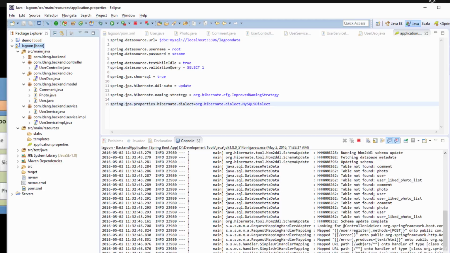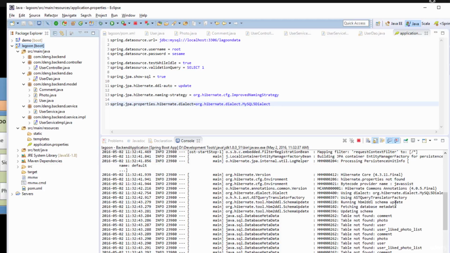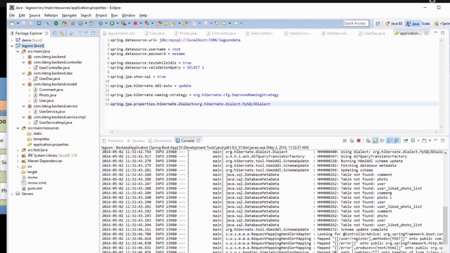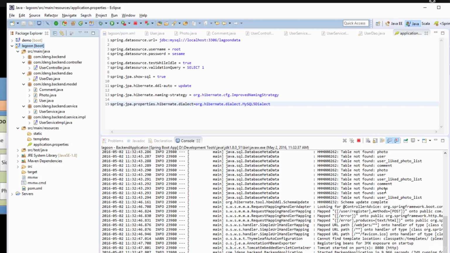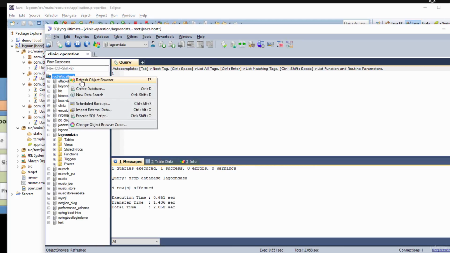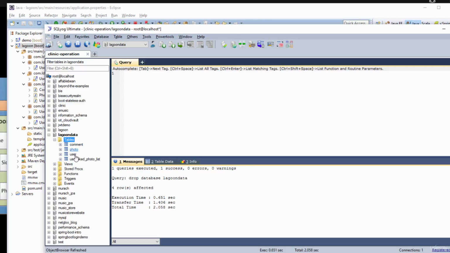Okay, table not found. So you can see, Hibernate will first check if the table is found or not. Because it's not found, Hibernate will help us to update the schema for those tables. And it says schema update complete. Okay, and Tomcat just started. And then let's just go to our database to take a look. Let's refresh. Open our database, check the tables. There we go. We have our models persisted.